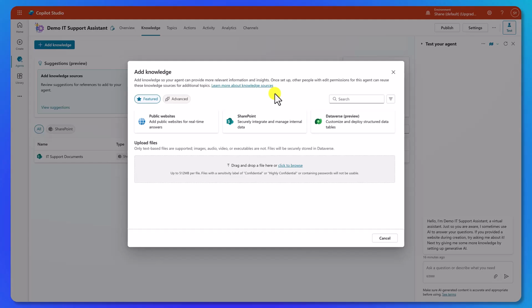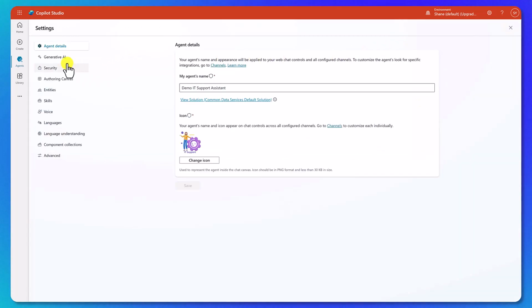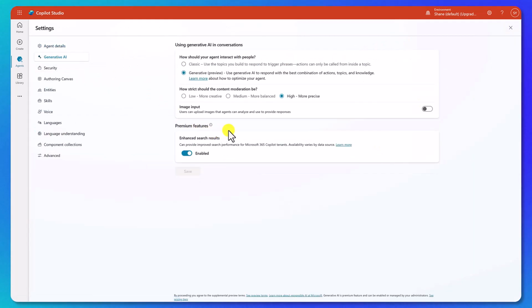Okay, so that's the only knowledge source that we need, so we can go ahead and cancel out. And the last little thing I want to talk about: if we go back to our settings, and then in generative AI, down here we have this premium feature. Enhanced search results can provide improved search performance for Microsoft 365 Copilot tenants, and availability varies by data source. Okay, so what this really does is change the way that SharePoint data gets indexed.